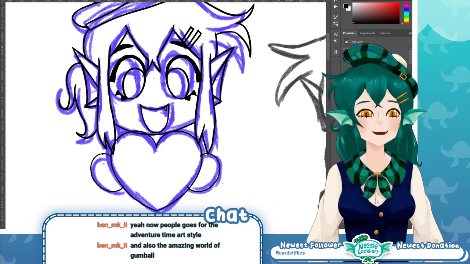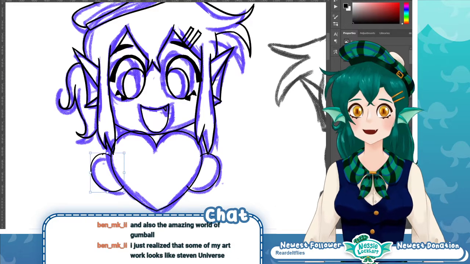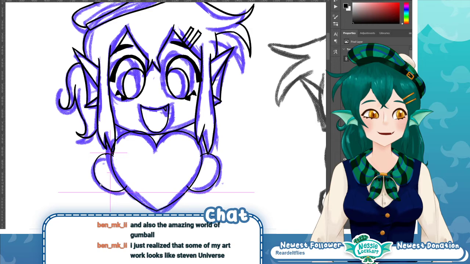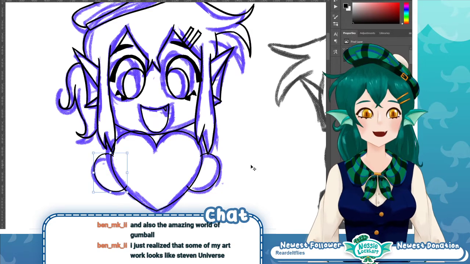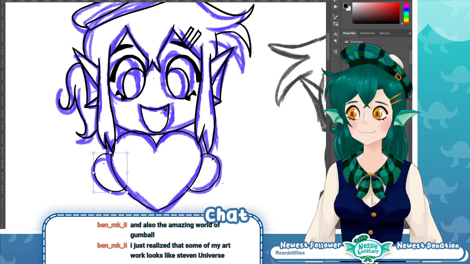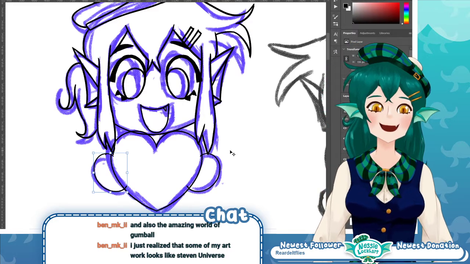I'm going to have to merge some of these layers. Let's see. Okay, that looks a little less goofy.